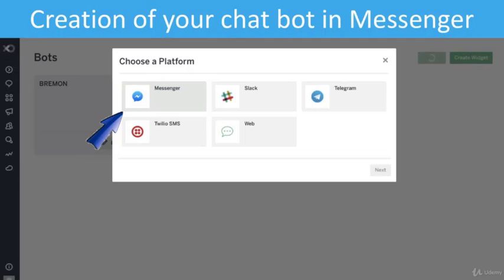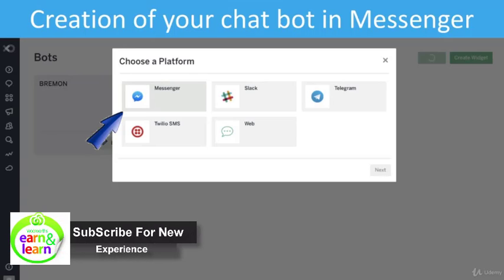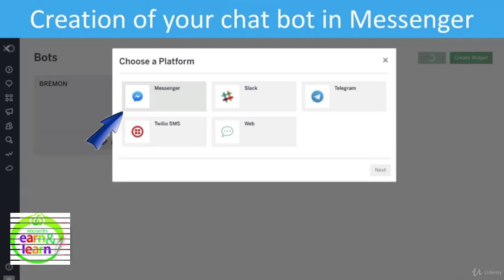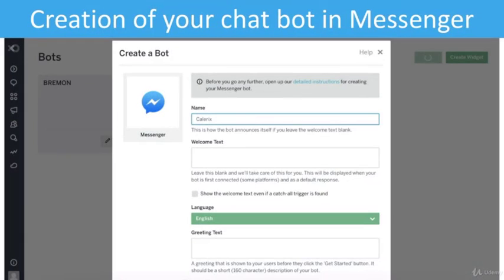FlowXO can work with many messengers at the same time. However, since our target audience uses Facebook Messenger in most cases, we will create only a chatbot in Facebook Messenger. In the future, you can add Telegram or many other available messengers. Here you just click on the icon of the Facebook Messenger. Write the name of your chatbot. You can use your brand name, for example. Choose the language of your bot, English of course.